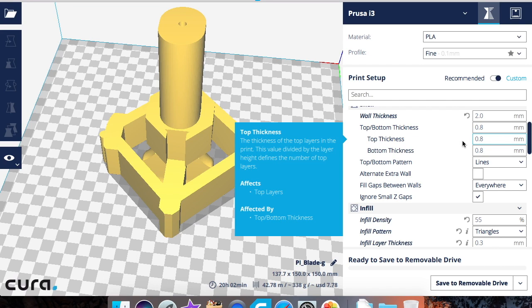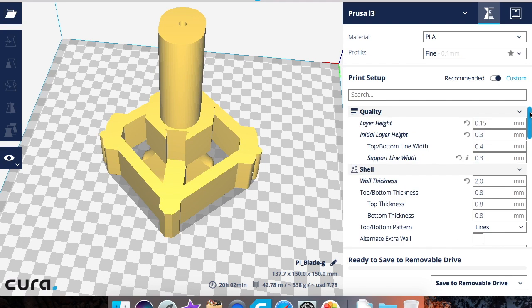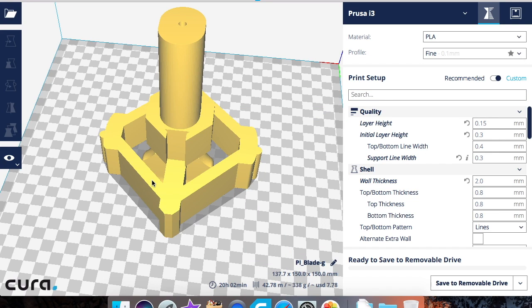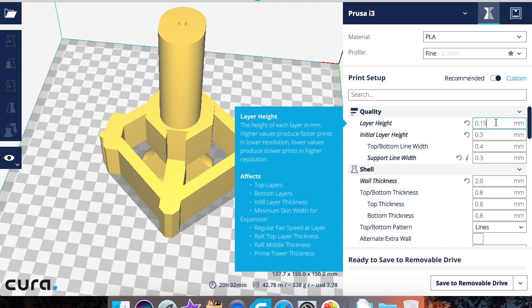Besides that, keep in mind, the lower layer height you go with, the longer it's going to take. Good prints always take a long time. If you want to print fast, if you're not worried about cosmetics, then you can just pick a high speed and high layer height, and you can go from there.